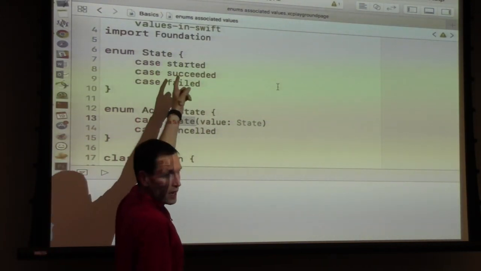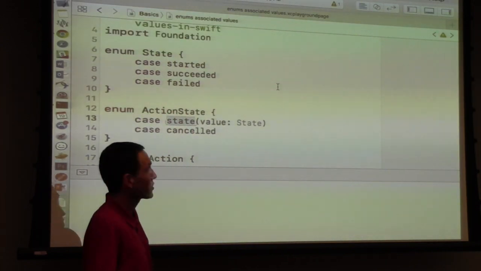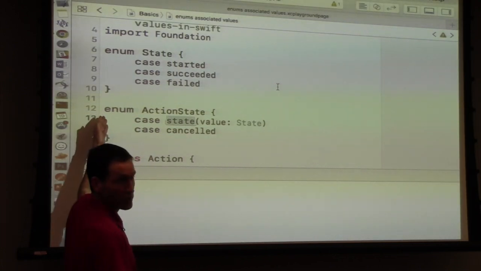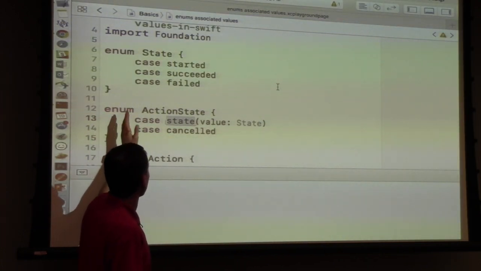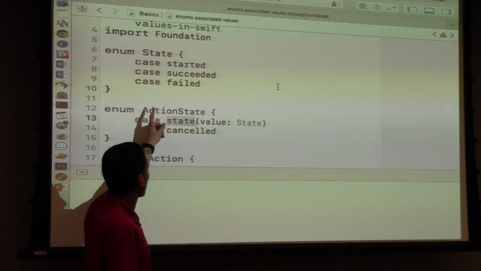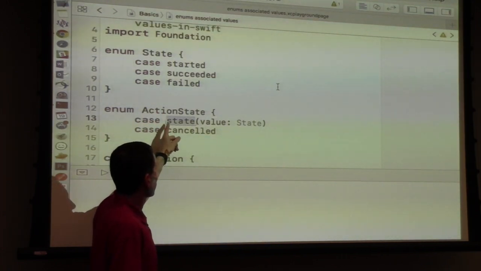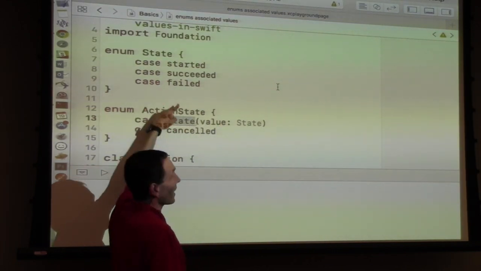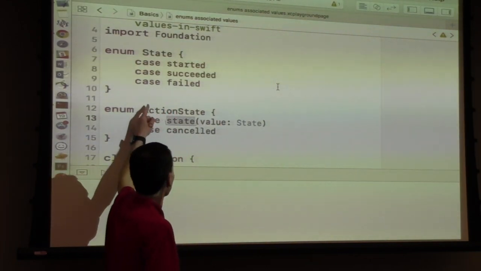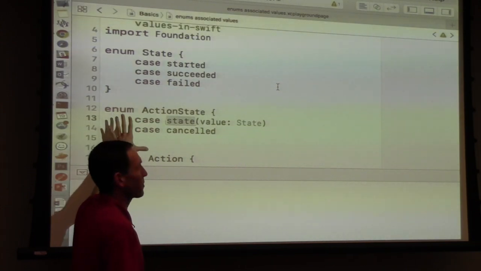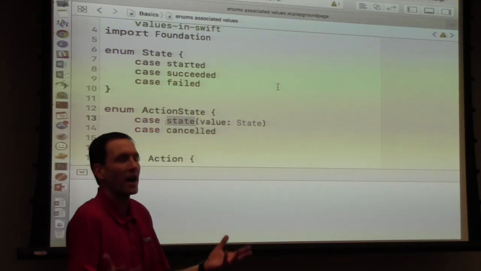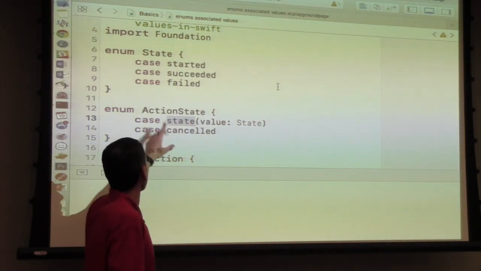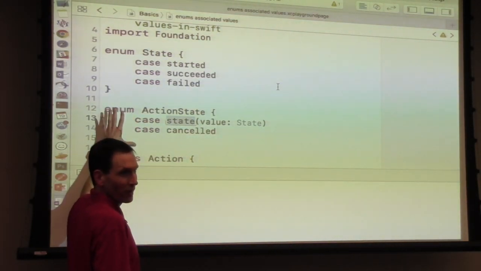So I've got an enumeration, State. It's got three different cases that are possible: started, succeeded, failed. And then here we have a second enumeration called ActionState, and in one of its cases, called state, it can hold different states. Kind of deep. So the concept behind this is, if I have an action that I want to be able to cancel, I can capture this concept this way.